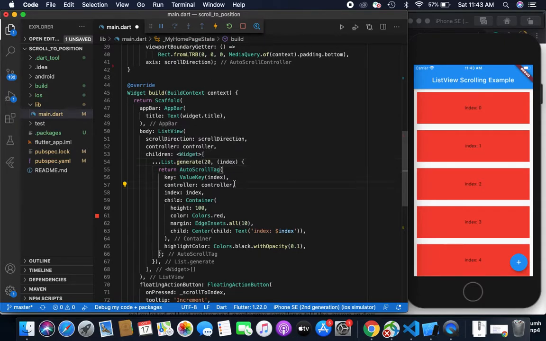The most important thing here is the AutoScrollTag. Why is the tag important here? Because every list view item has the same element, or you can say the same render item, but you need a specific tag for a specific element so that we can identify which one it is. For that we use a ValueKey, and the index we get here is unique. For the first index, the value key will be 0, for the next one it will be 1, 2, and so on up to the 20th element. So all these will be unique.